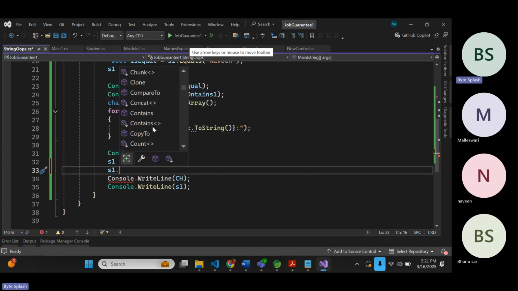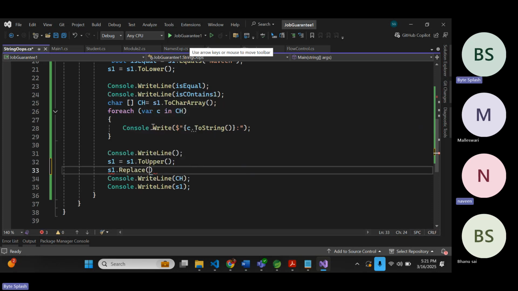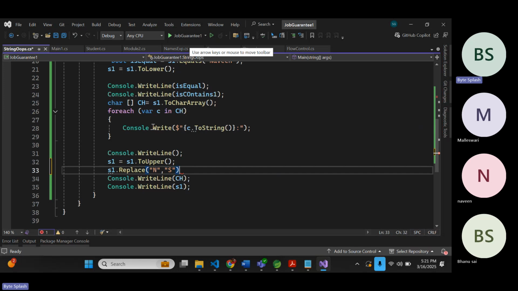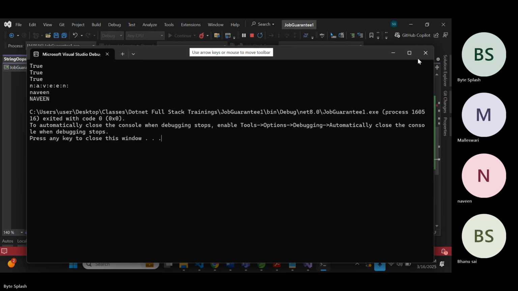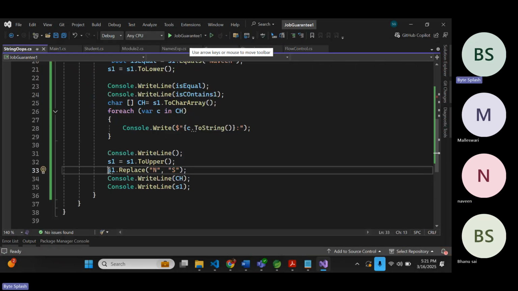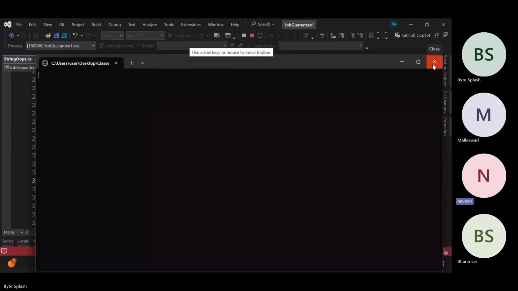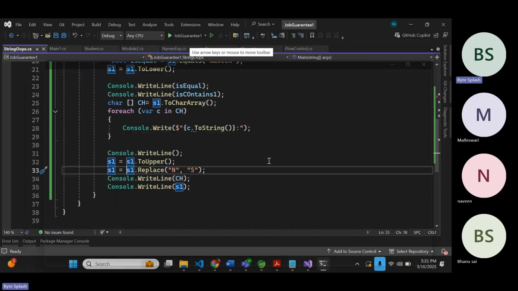You can also do Replace. Now I want to replace. Replace what with what? N with S. You got my point. I want to replace N with S. It will replace and return back the new string. So if it is returning back, you want to reassign. Remember this point. See, N with S, Naveen, N with S. It's replaced.